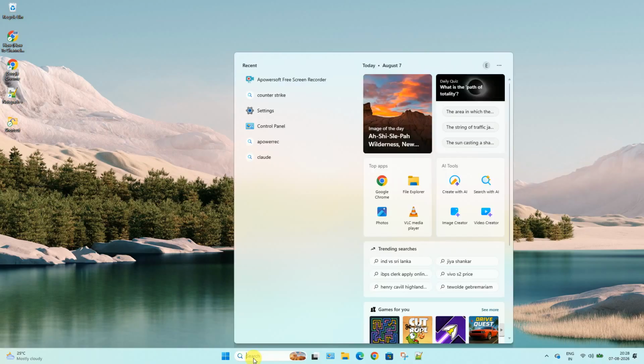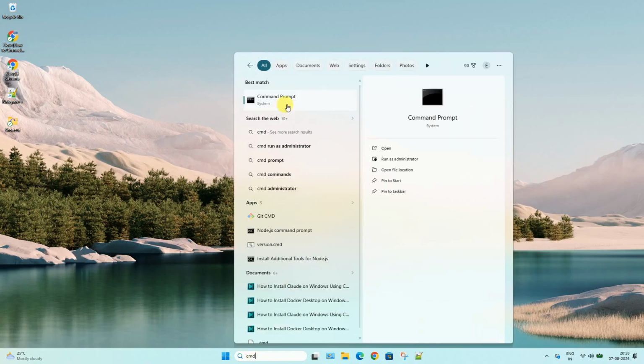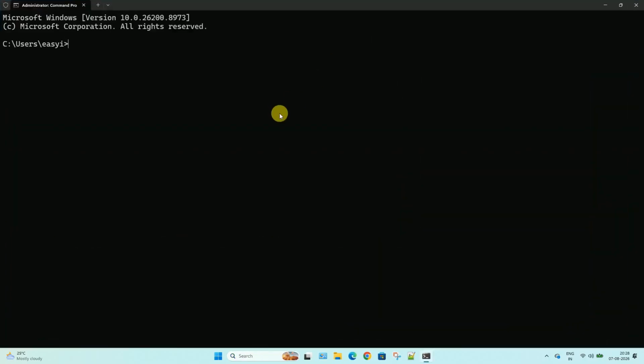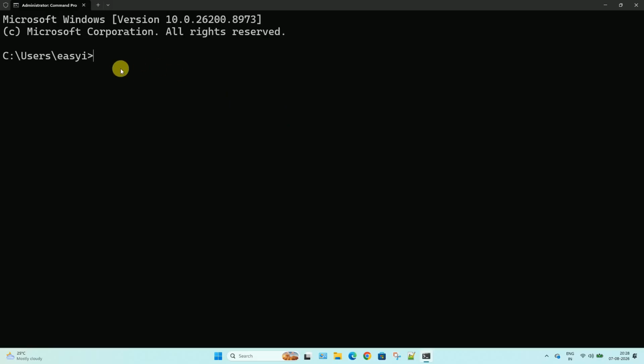So search for command prompt. Open your command prompt in administrator mode. Once you open your command prompt in administrator mode, then you can see the interface like this. Now we are going to use WinGet to install GitHub CLI.